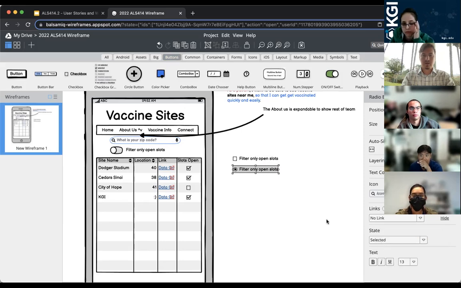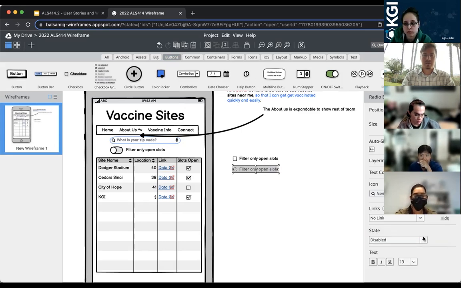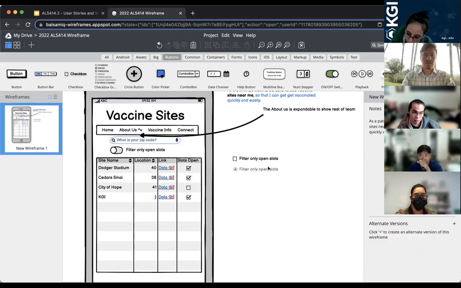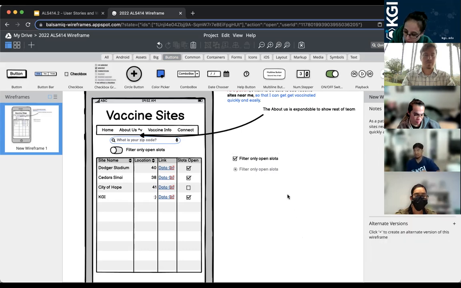You can see using the info panel, I can make this radio button checked. Can make it disabled. Maybe disabled and checked. Same with this one. Disabled and indeterminate, selected, etc. Cool.